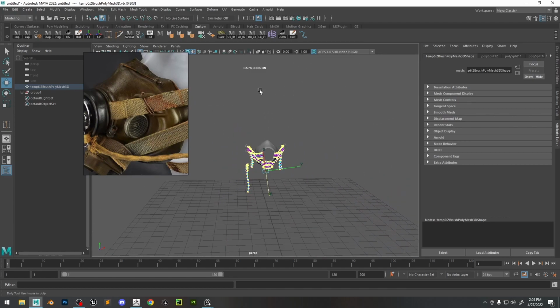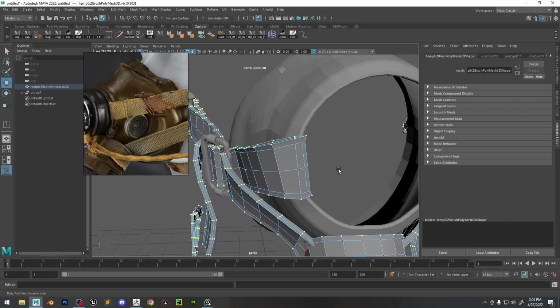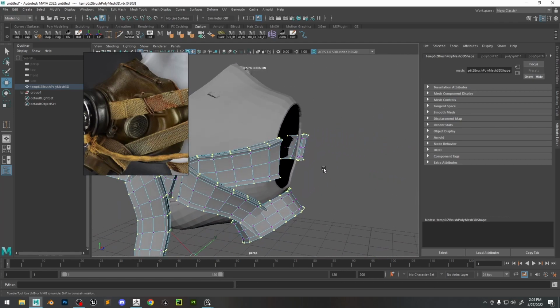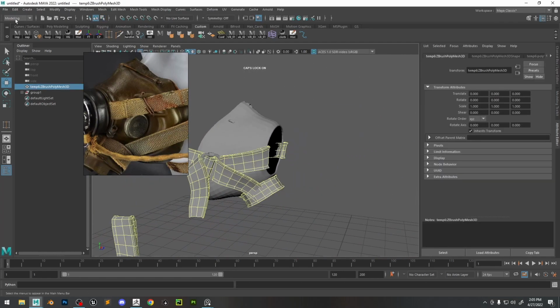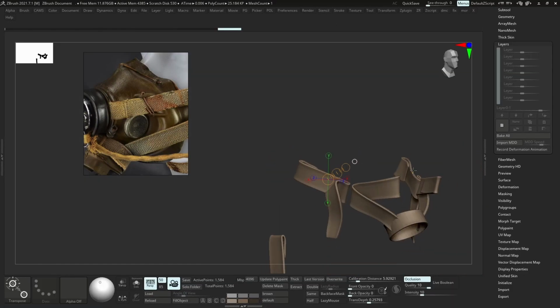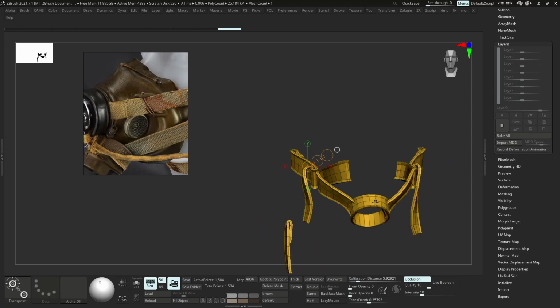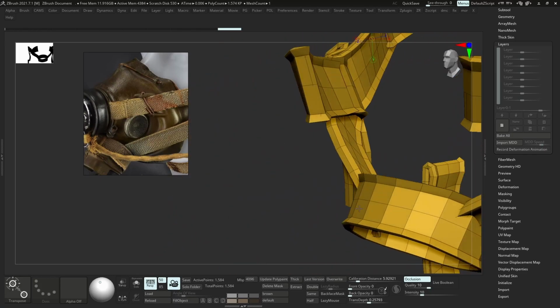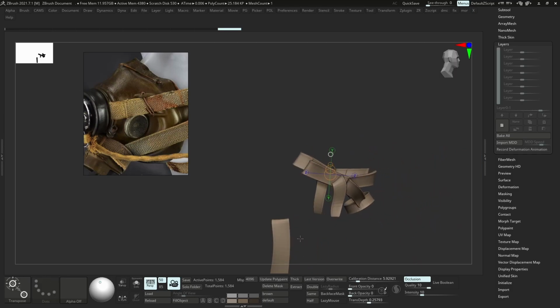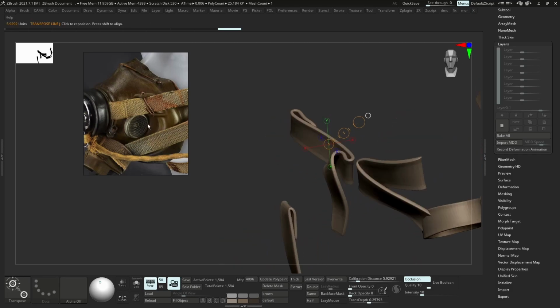So let's try inverting the selection. Shift drag. And then push that out in the opposite direction this time. I think that looks pretty good. Do you think it could be a little thicker?